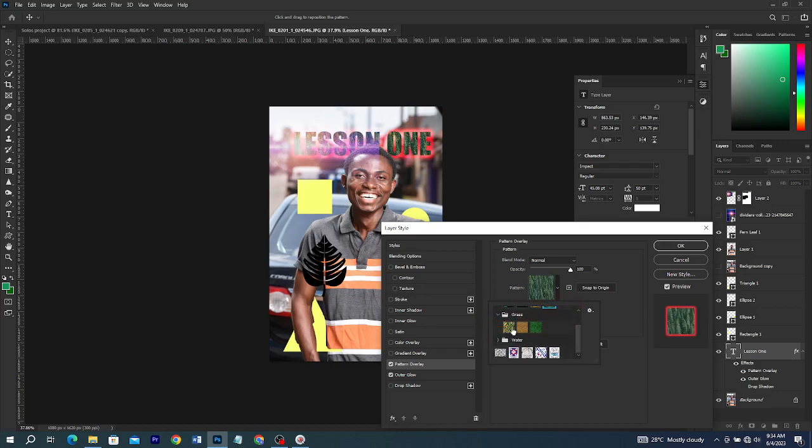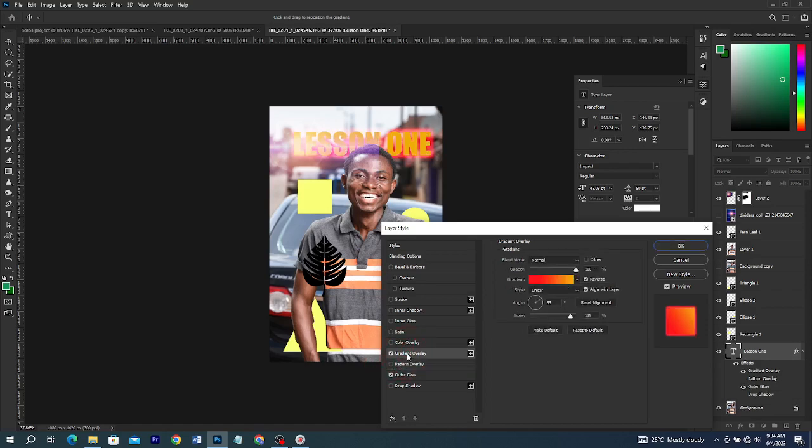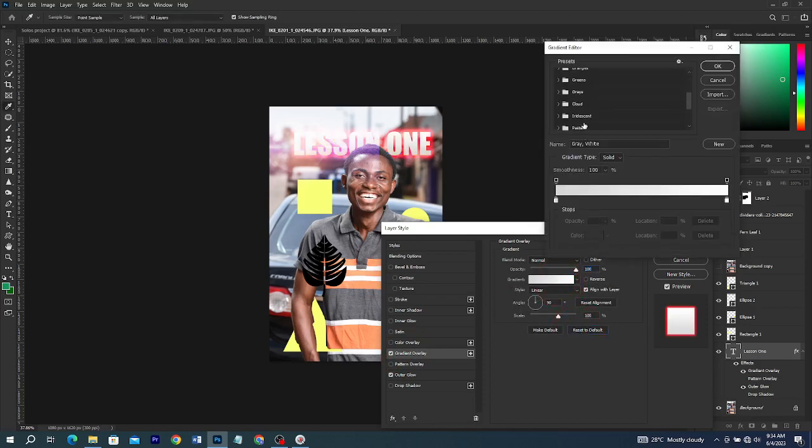You can also add your own pattern like I have created here. So lines, logos as a pattern. Okay, so you can do a lot from here. You can also add a gradient overlay. So let's see, let me reset it to default. I have presets here, so you can select any gradient that you want.